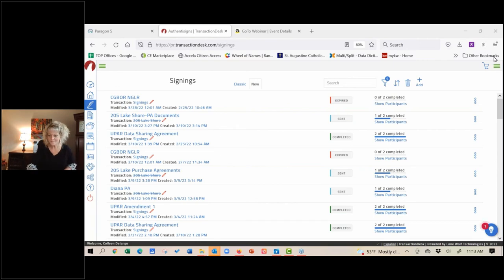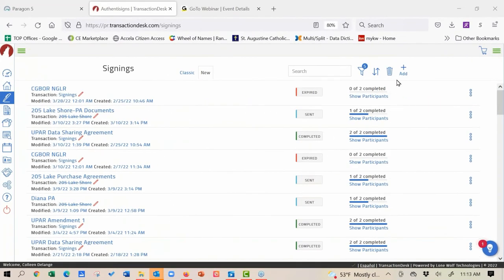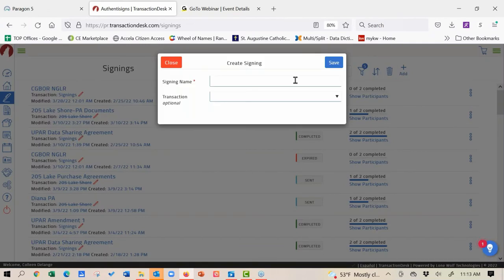Okay. The simple step is you're going to simply click add up here at the top, and you're going to give your envelope a name. So I'm going to say offer for Tammy, and thank you, Tammy, for being my example today. The hardest part right here, where this says optional, do not think of this as optional. It is a crucial part of the transaction and the signing.